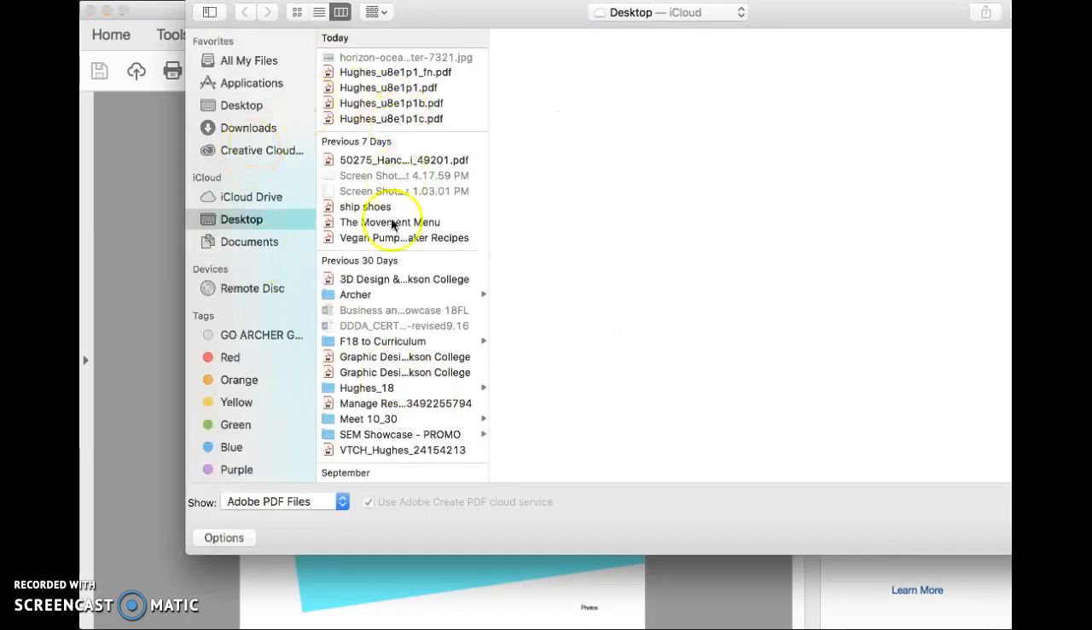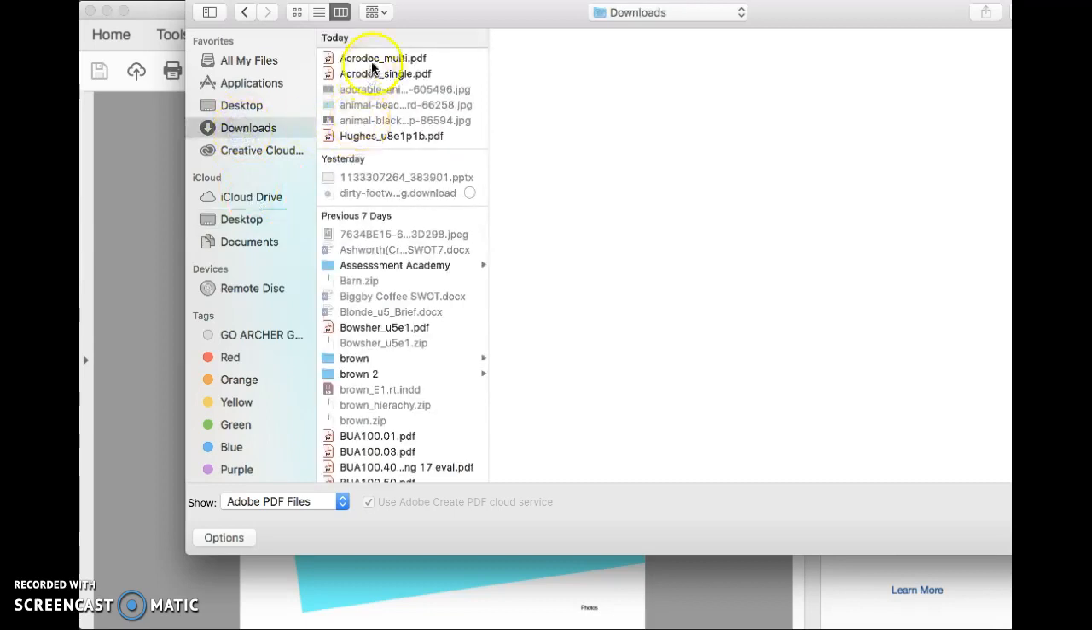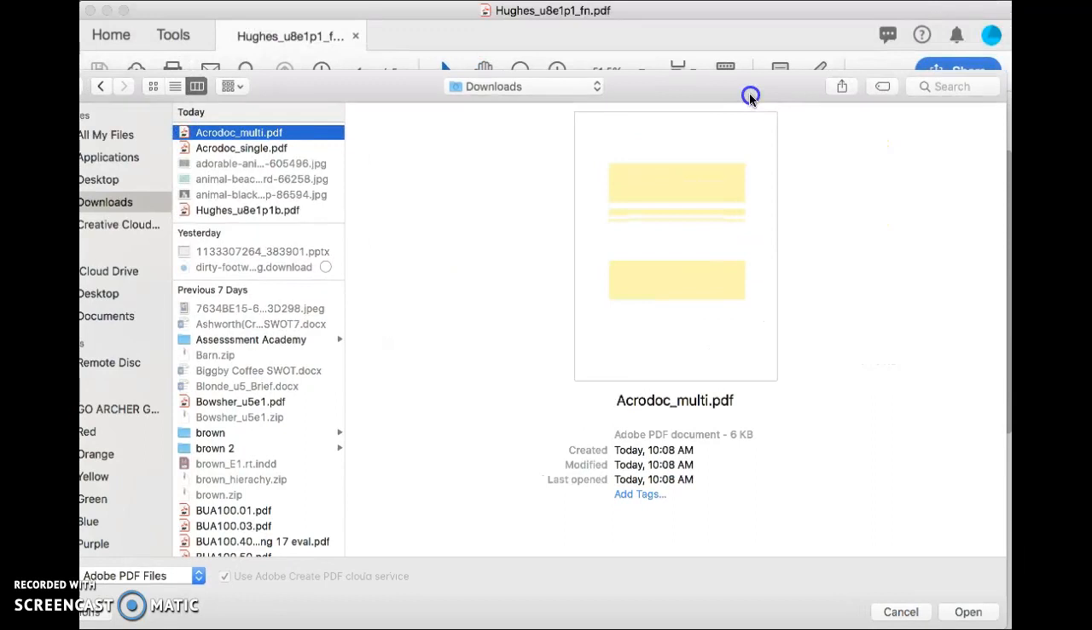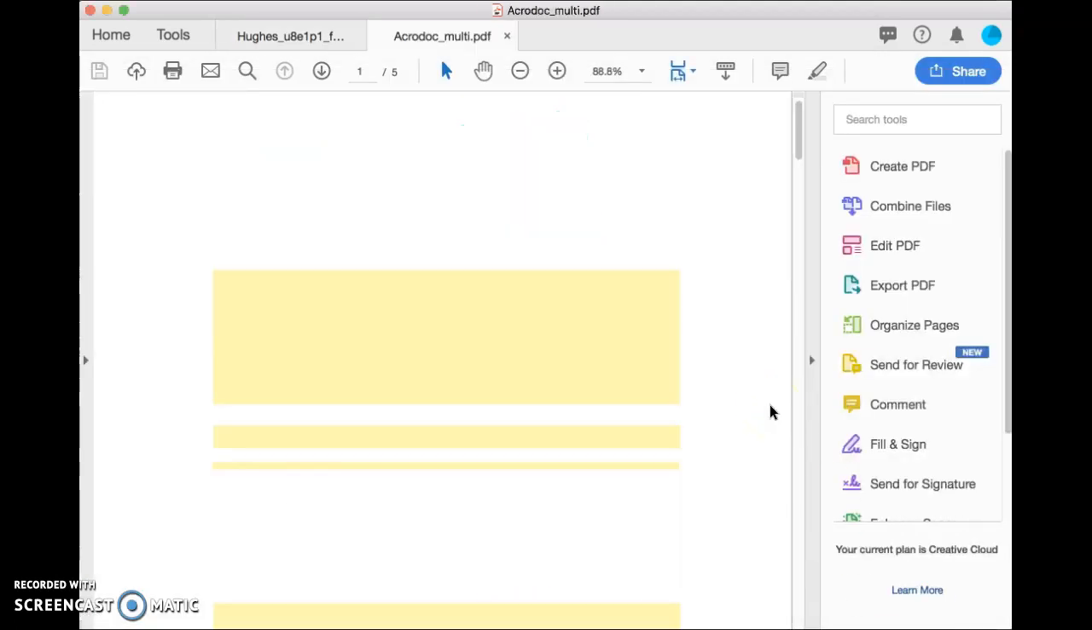Command O. I think I downloaded them earlier. Let's see if I have them in my downloads. There they are. Acrodoc multi. I think it has you opening this one up first. We'll go ahead and say open. Here we go. We can close out that other one that we worked on earlier.